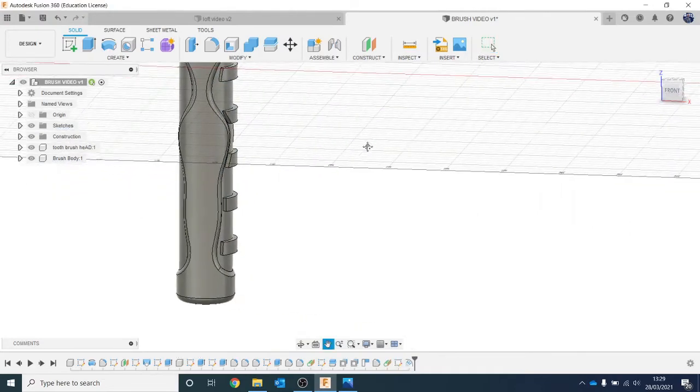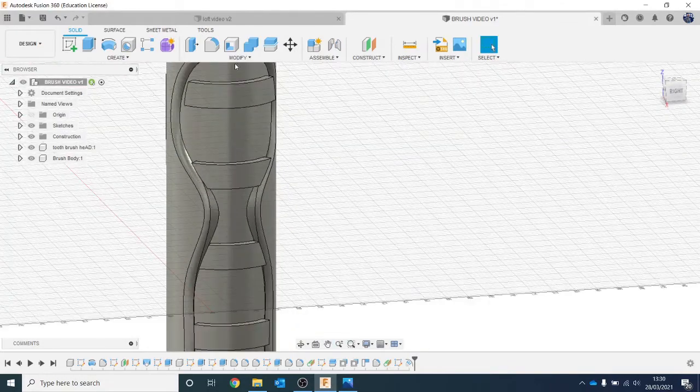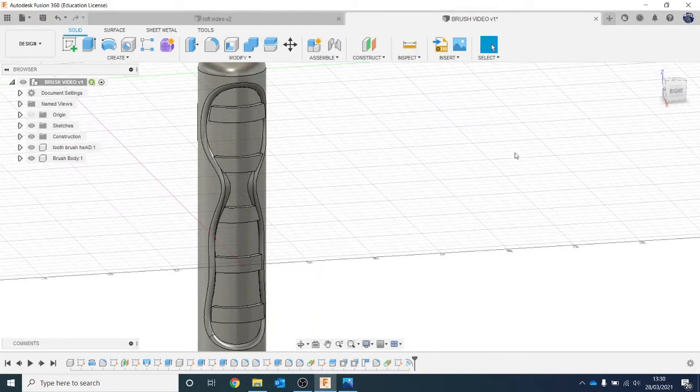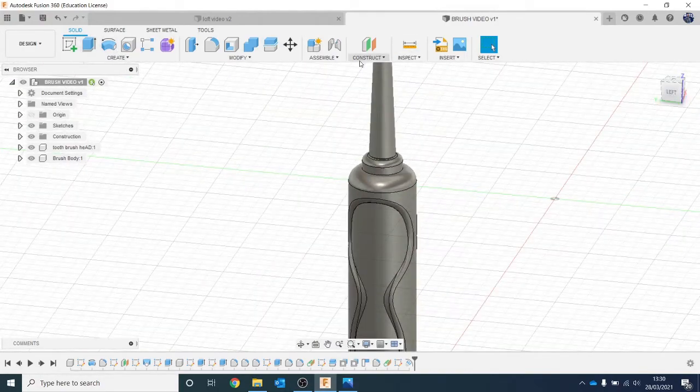Okay, now I want that to be on the other side, but before that, I want to just fillet these edges. In fact, no, let's mirror that over. So we're going to do the same on this side. So we're going to go to Construct and Tangent Plane. Click on this surface here. Click on OK.